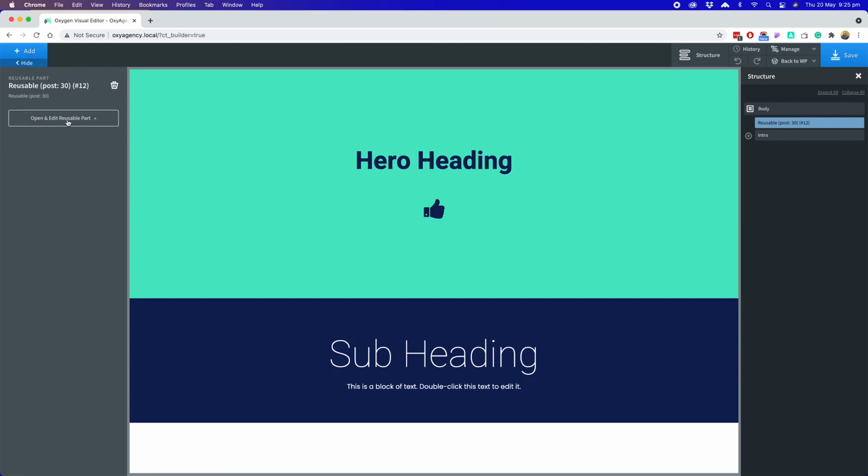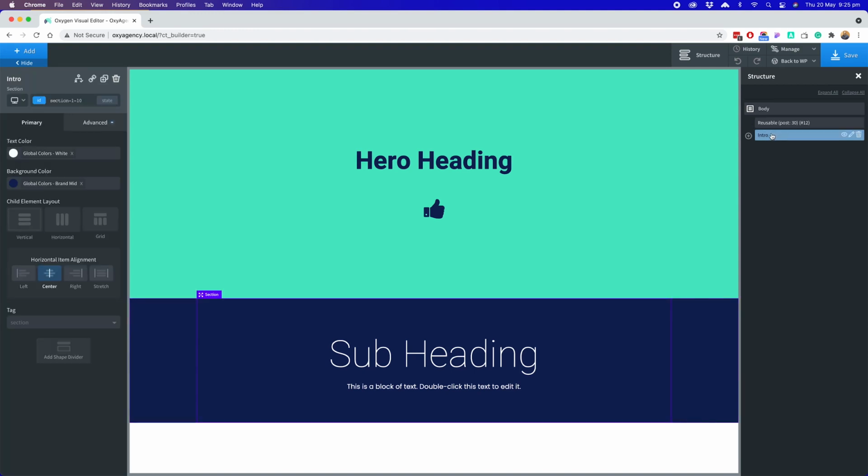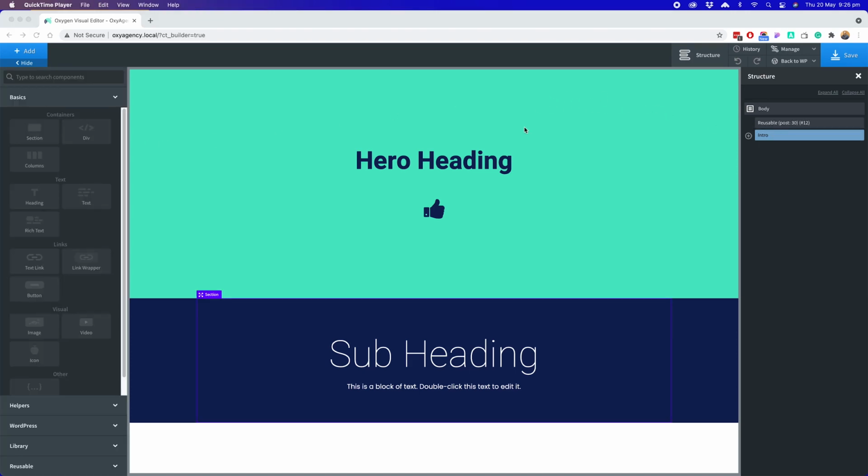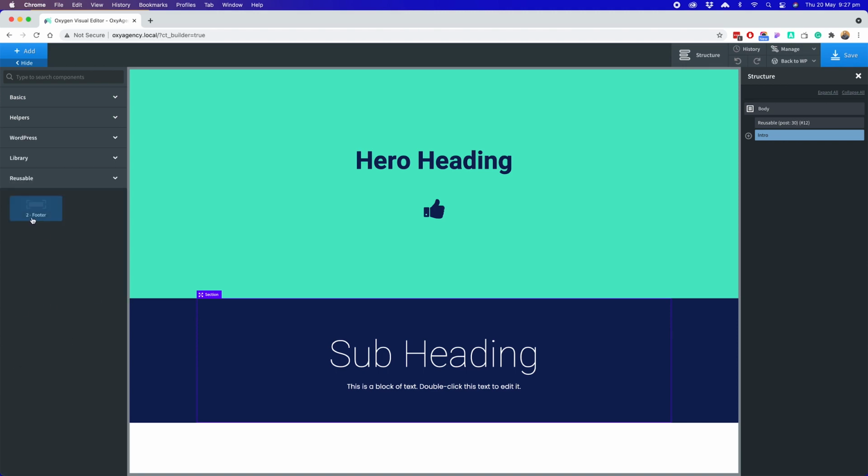It gives us the option to go in and edit that reusable part, and you can see that it's showing up as a reusable part, which is different to say this section, because we can still get to the styles on this one, and with the reusable part we need to actually jump into that reusable part to start editing it. When you've made big changes like this, it's important to click save, and then I'm going to quickly refresh this, and so you can see that this reusable part will now show up here under reusable.